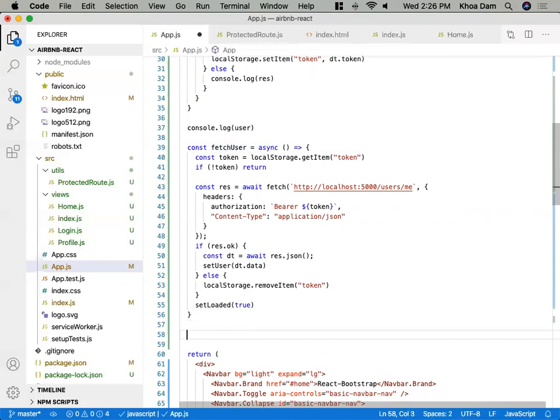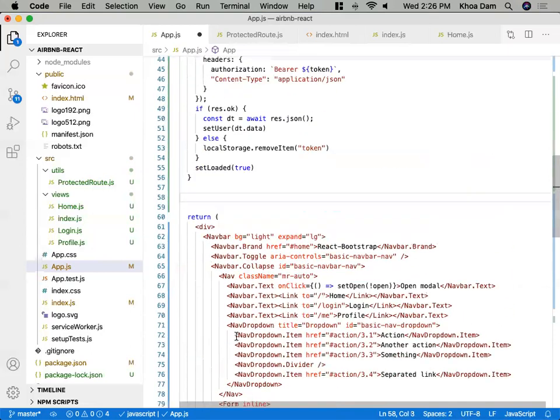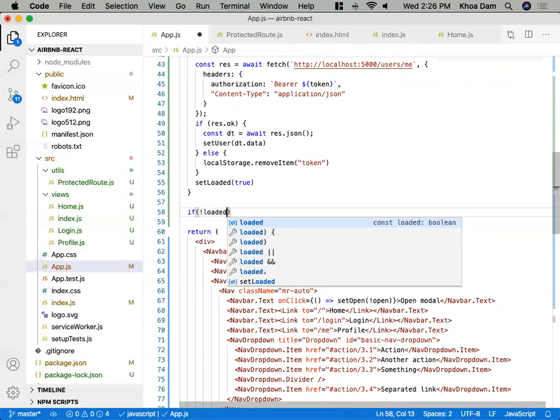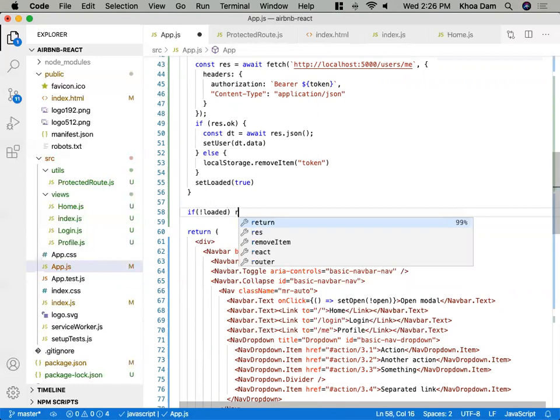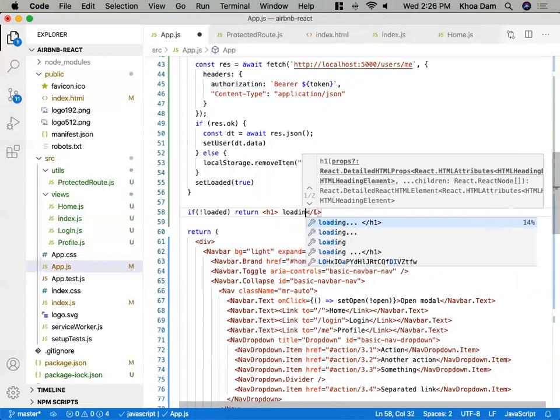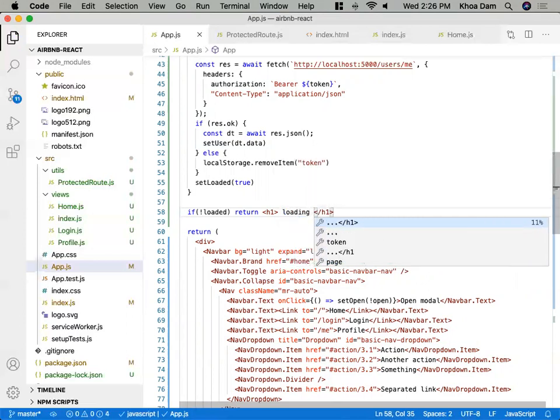And in here you have a condition to stop the router from checking everything. I'm gonna do if not loaded. If the application is not loaded, you return something. I'm gonna just call it loading. You can use a spinner here, like your application is loading. You can use some animation here, but right now I'm gonna use simple text loading. It's fine.